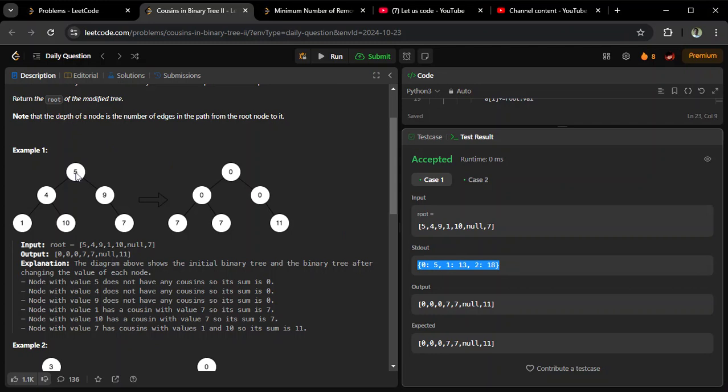Initially A of 0 is, that is at depth 0, there is a node of value 5. That is the root node. A of 1 is 13, that is 4 plus 9 is equal to 13. Similarly, at the depth of 2, I have the sum of 18. What it means is 1 plus 10 plus 7, which is 18 in this case.